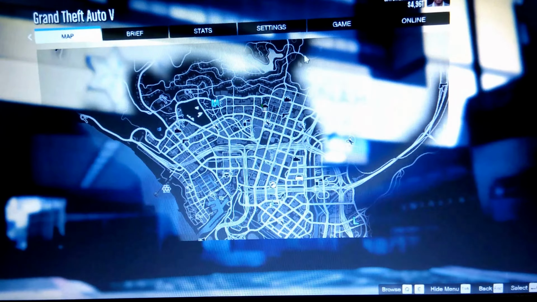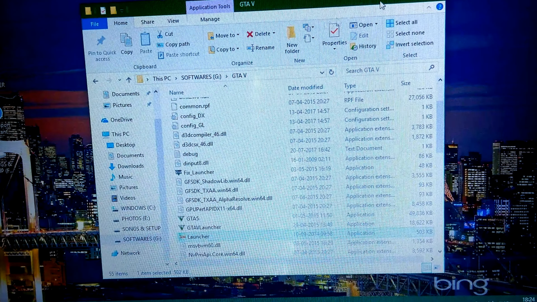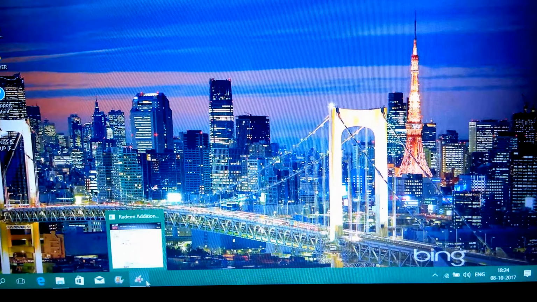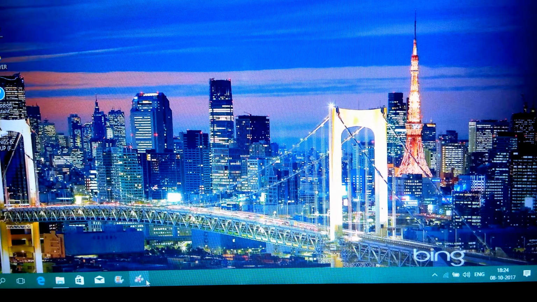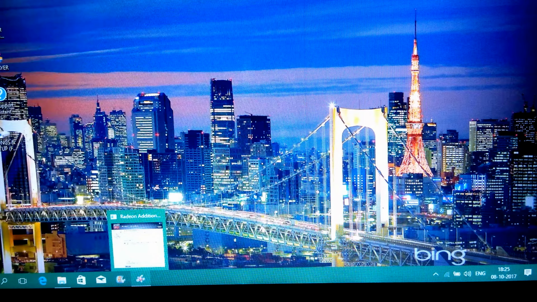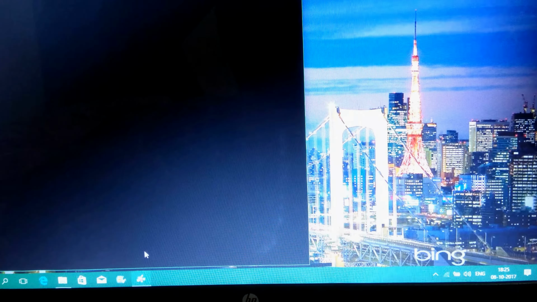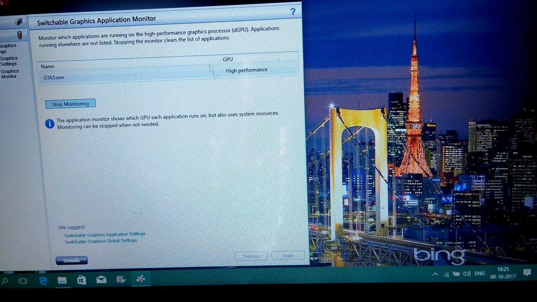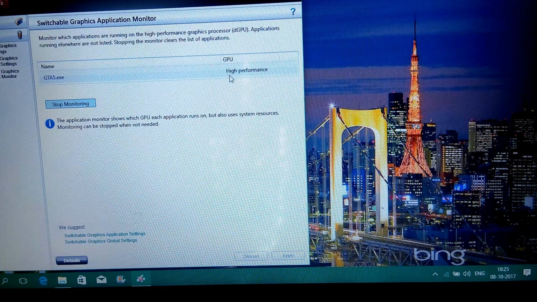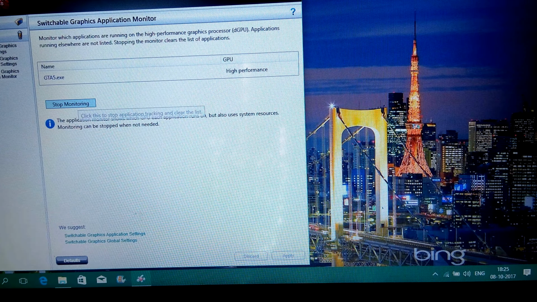We will just close it. It is opening, wait. See GTA 5, high performance, which means it was using the AMD graphics processor. Now I will stop and close it.